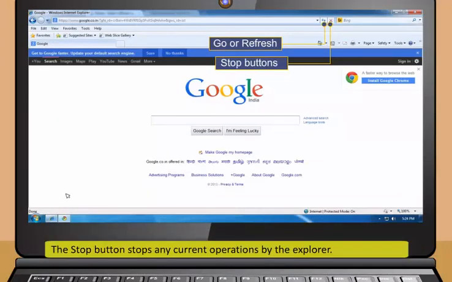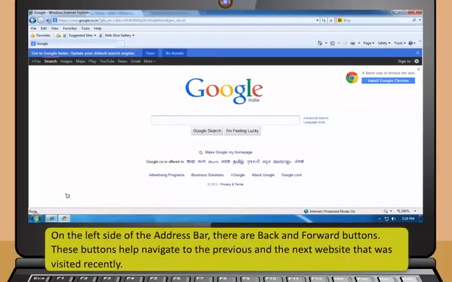Title bar displays the name of web page and web browser. It contains three window buttons: Minimize, Restore Down or Maximize, and Close.